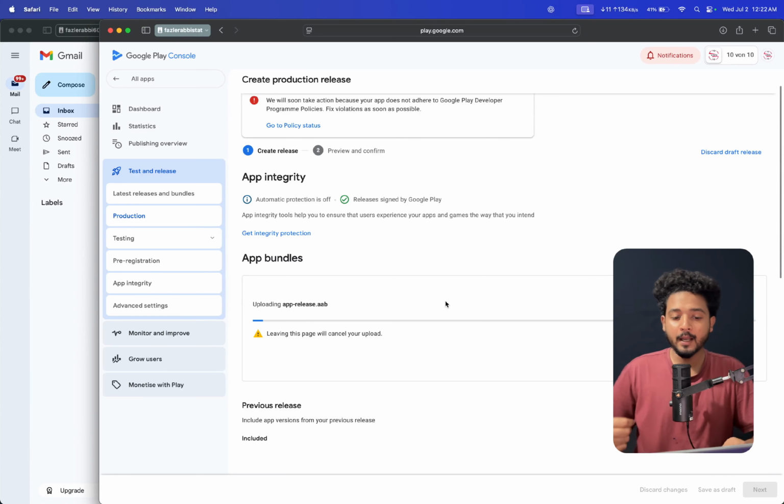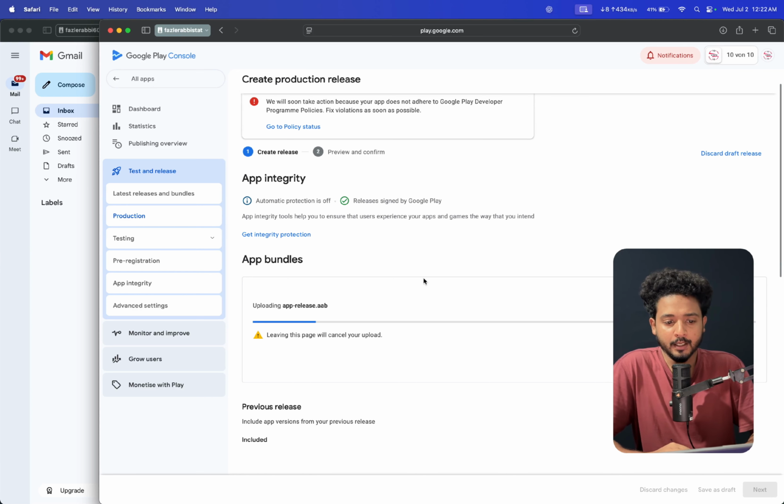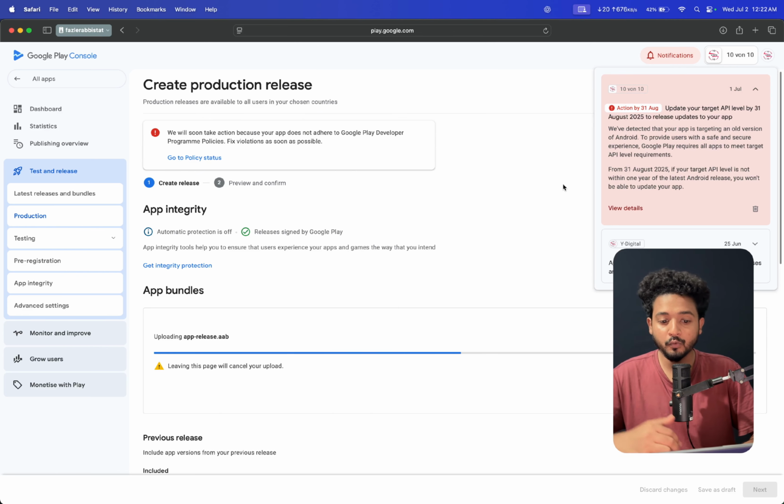That means we have updated our target API, built the project, and are updating it on the console account. Let's see what is happening, and I am going to update you on whether it is solved or not. The current status is that we will soon take action because the app does not adhere to the Play program policy; fix the violation as soon as possible. And you can see that notification, and after that we will see whether it's solved or not. Let's wait for it.